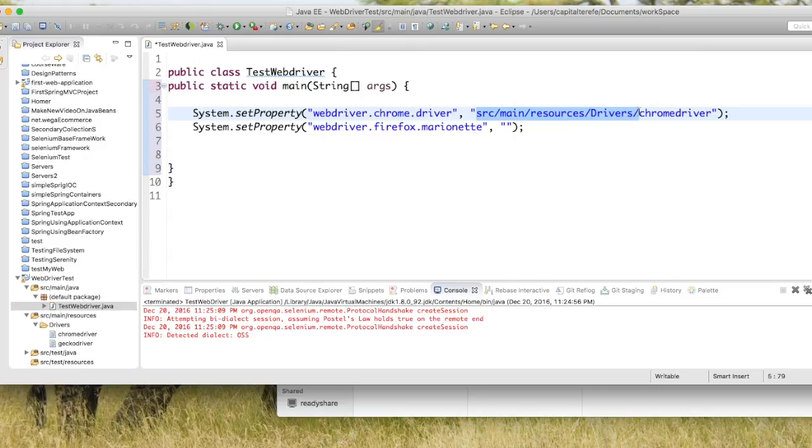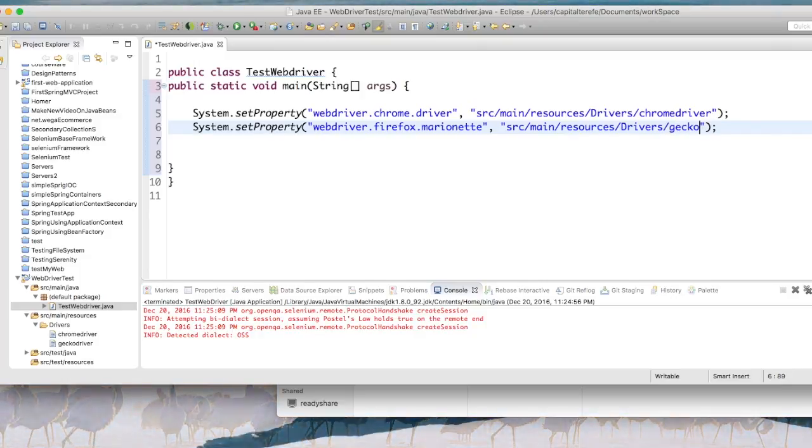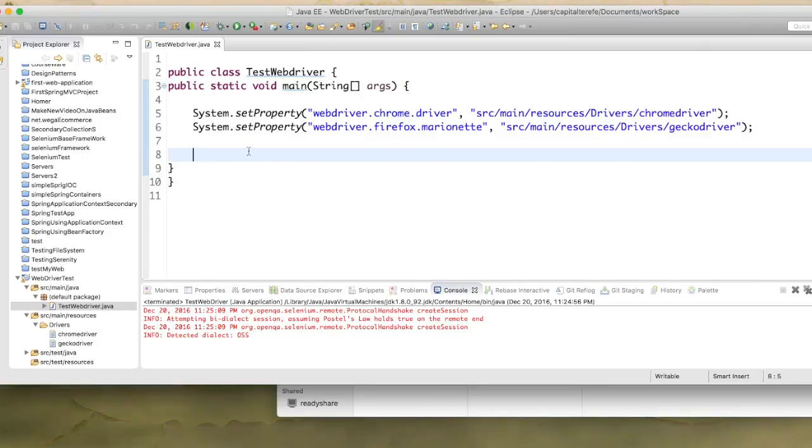So we'll do the same thing for GeckoDriver. Everything will be the same up to this point. I'll copy that, go here, and then instead of ChromeDriver, I put GeckoDriver. Perfect. Okay, that looks good. I'll save it. And so now I should be able to test it.